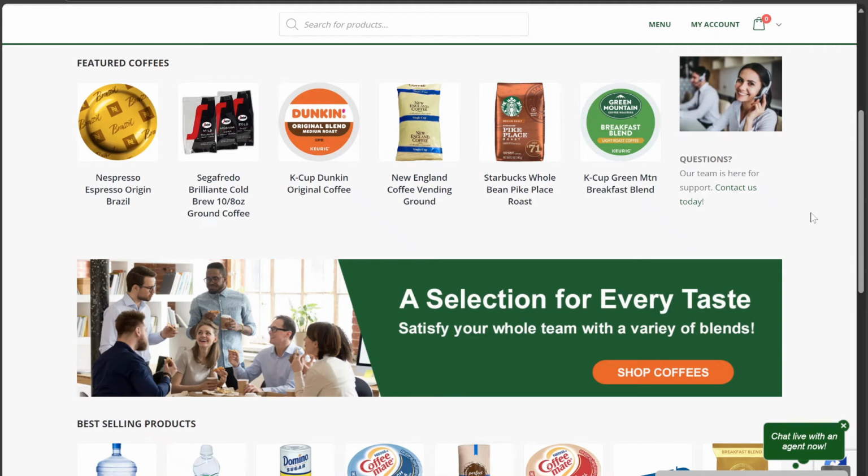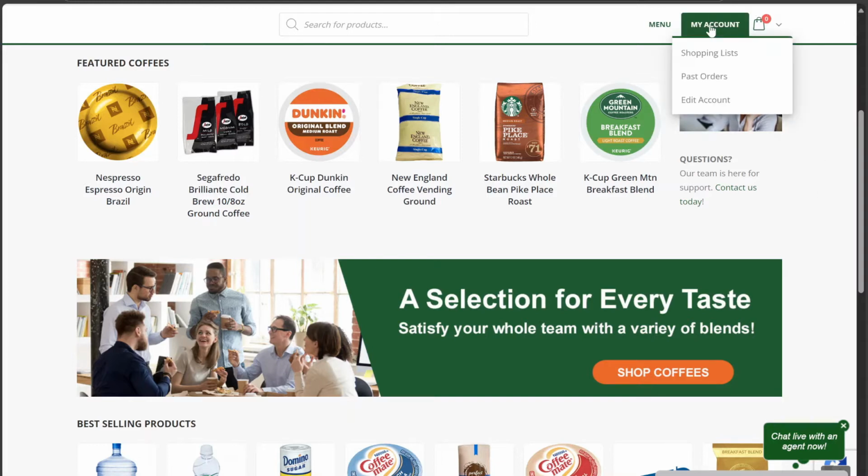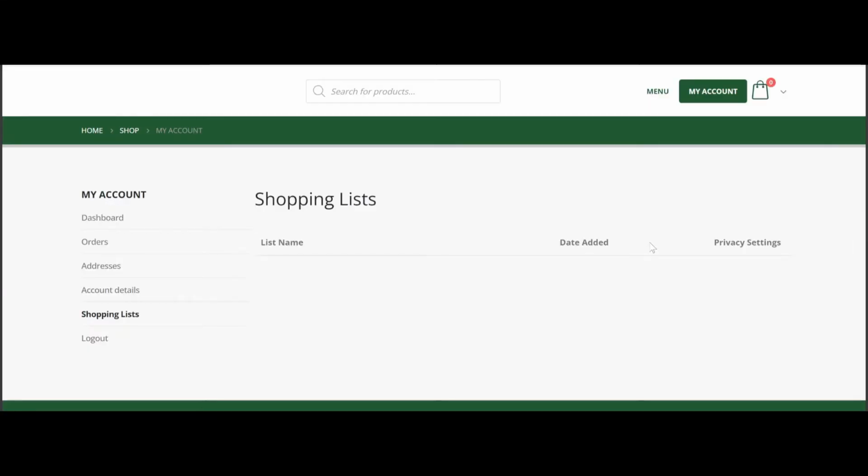Hello everyone. Today I'm going to show you how to create and add items to your shopping list. First, I'm going to go to my shopping list by hovering over my account and clicking shopping list. As you can see, there is no way to create or add any items to your shopping list.